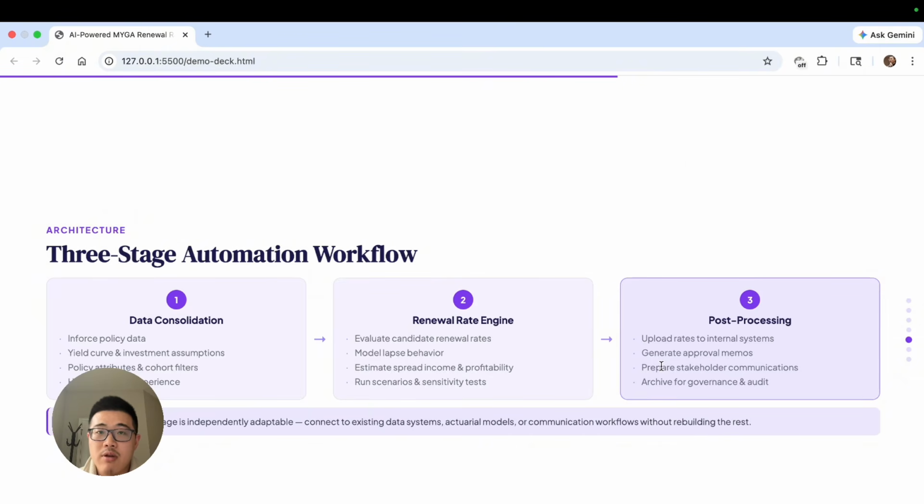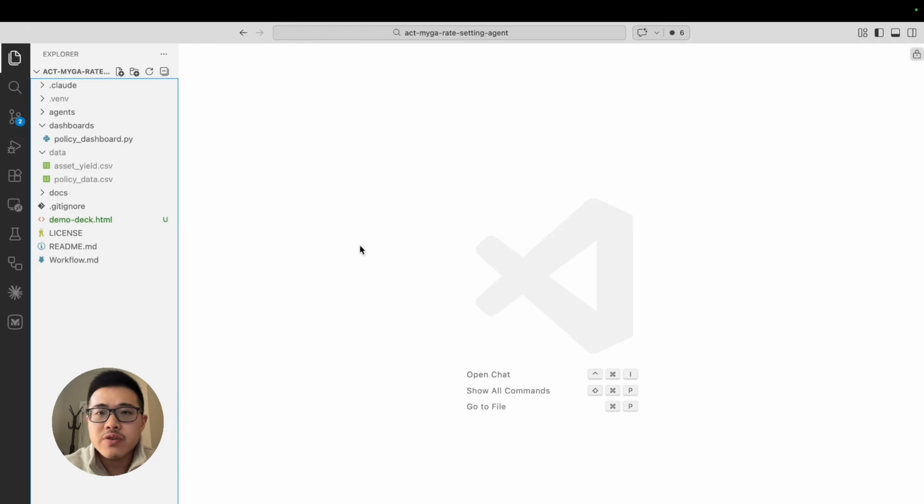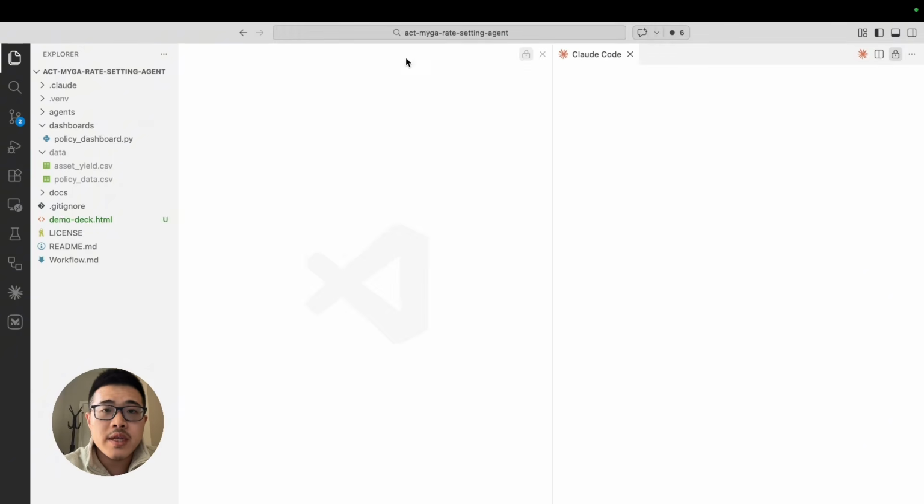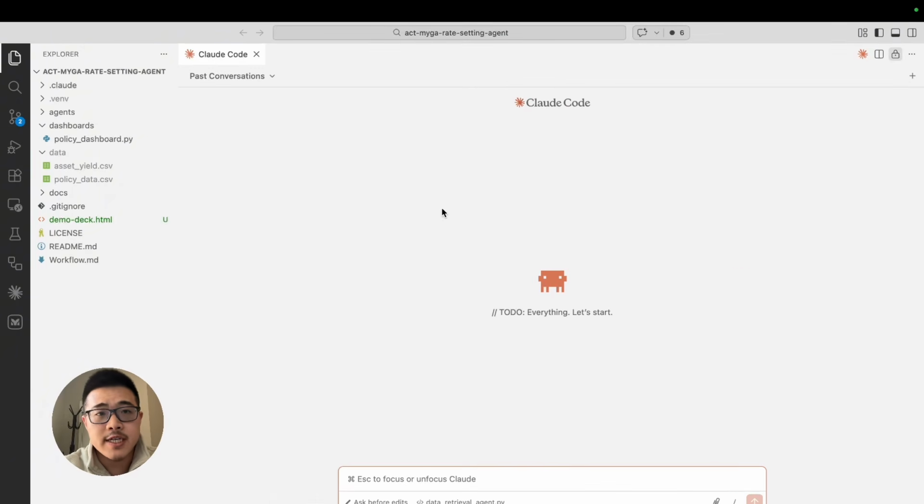So now I'm going to switch to the actual project that I developed and go through a demo of the AI-powered workflow. Without further ado, let's go ahead and start. The AI tool that I'm using today is called Claude Code. It is well integrated into this Visual Studio Code environment, so the users can directly interact with it.